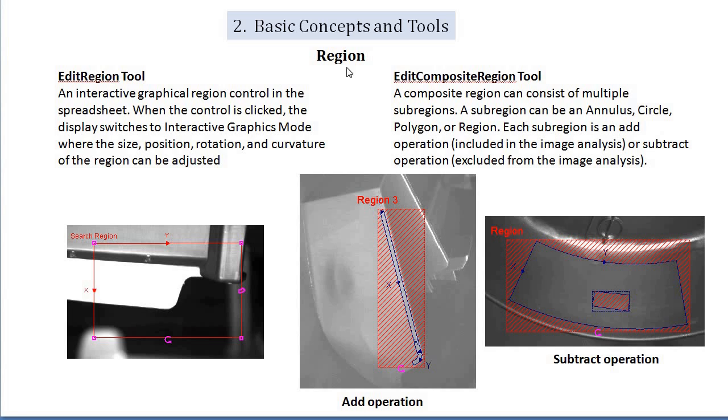Let's take a look at the region tools. One is the Edit region tool, and the other is Edit Composite region tool. With the Edit region tool, we can define or edit the size, position, rotation, and the curvature of a region. With the Edit Composite region tool, we can do more things.